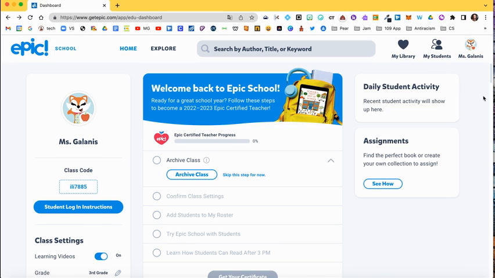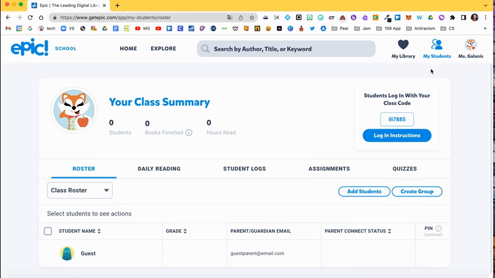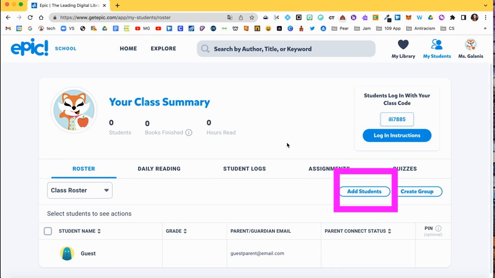Once you're in your dashboard for Epic, on the top right-hand corner, you'll see My Students, and you're going to want to select Roster. Once you're in Roster, you'll see your class on the top right. You'll see your class code is going to be right there. And then now we're going to create our student accounts.